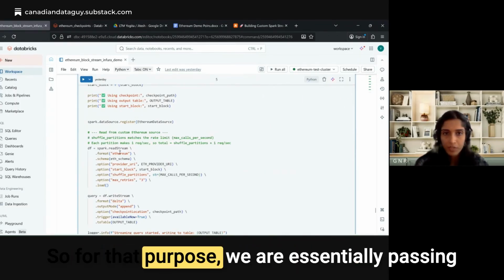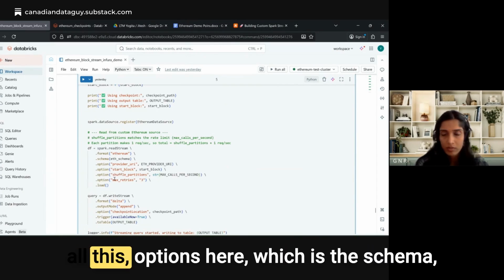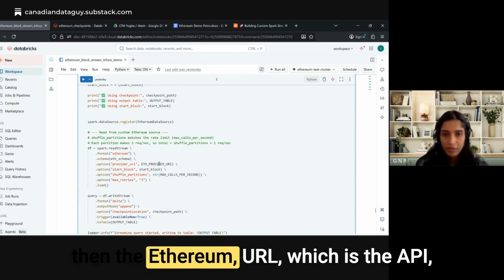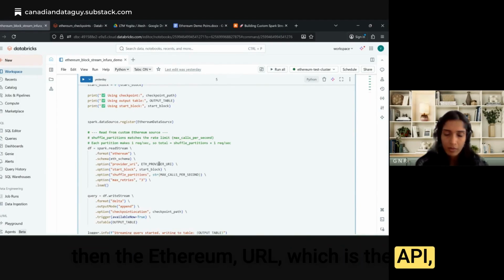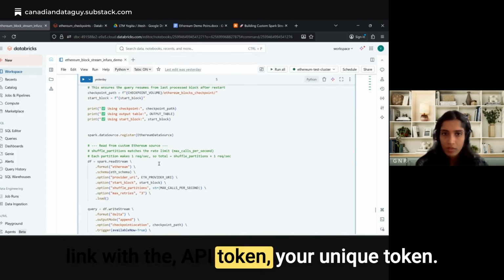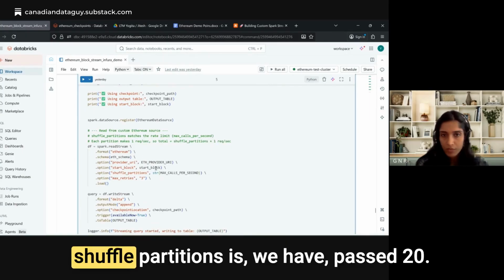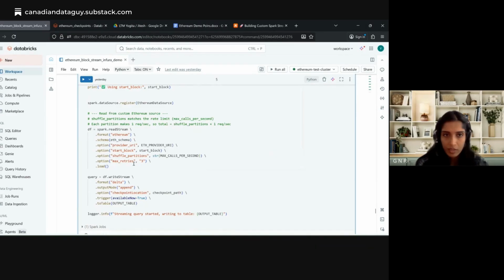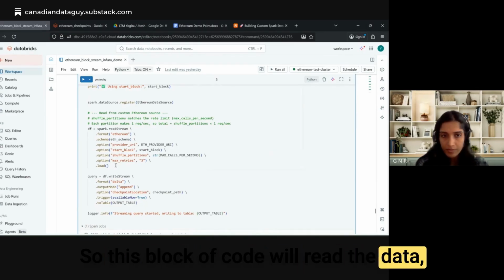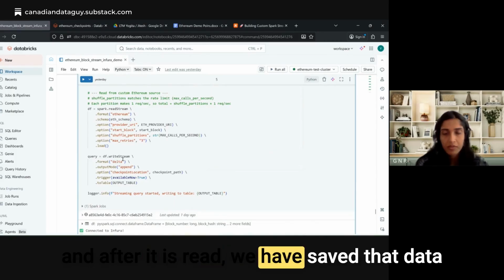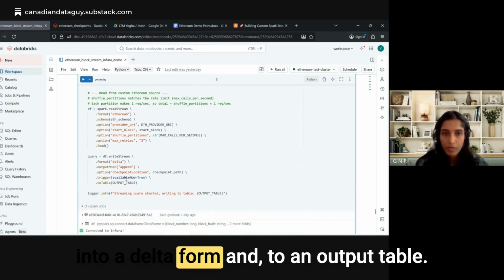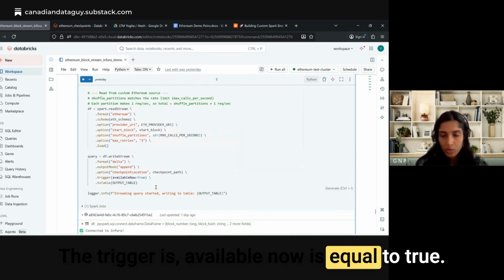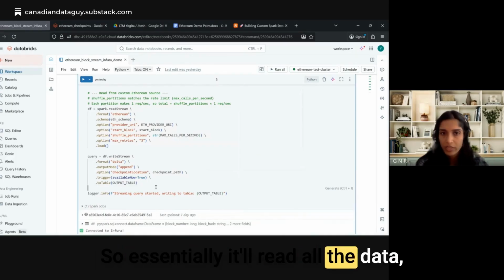For that purpose, we are passing all these options here, which are the schema, then the Ethereum URI, which is the API link with the API token, your unique token. Shuffle partitions we have passed as 20 and max retries is 3. So this block of code will read the data. And after it is read, we have saved that data in Delta format to an output table. The trigger is availableNow equal to true. So essentially, it will read all the data and then stop.